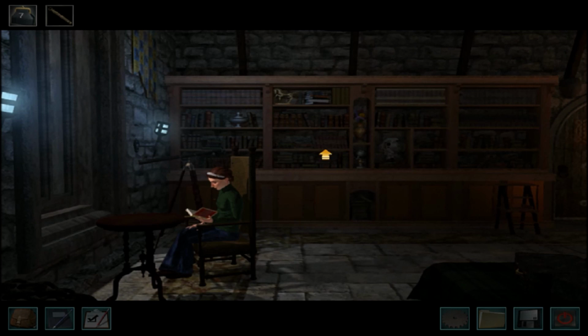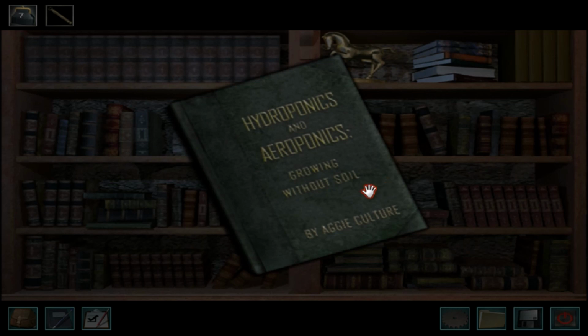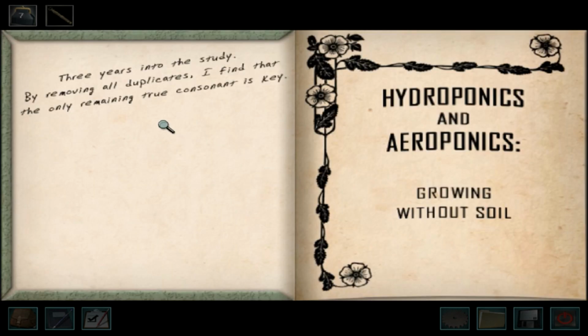Why does no one care that I flew? I think this is awesome. They were talking about books, though. Oh, yep, there we go. Three years into the study, by removing all duplicates, I find that the only remaining true consonant is key.